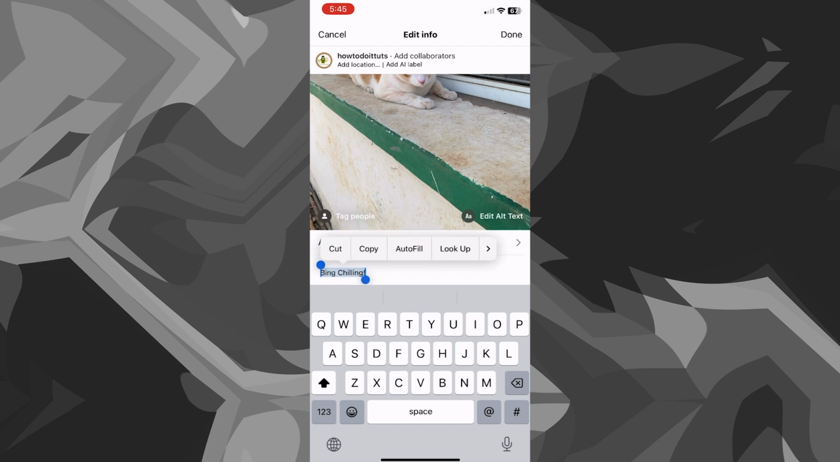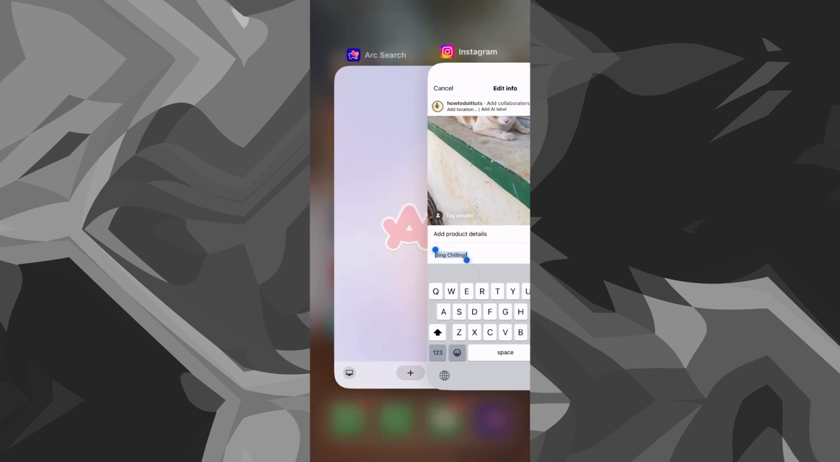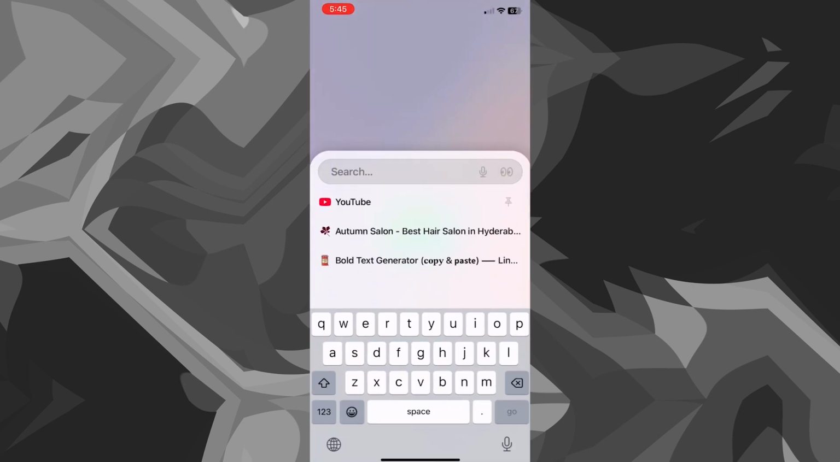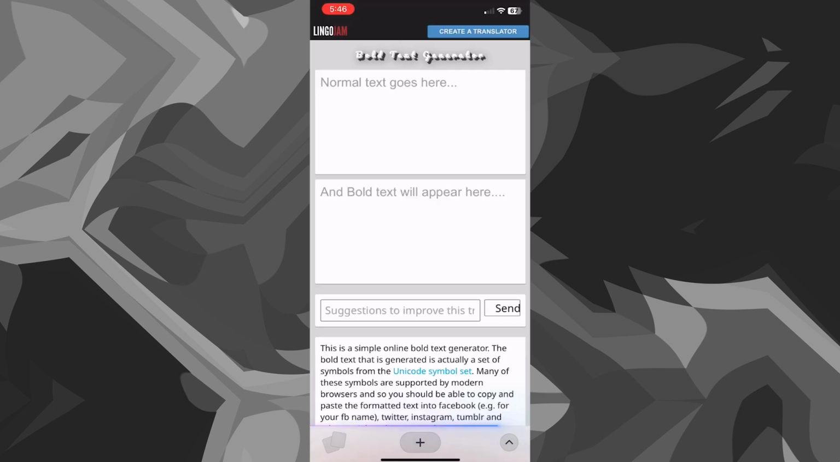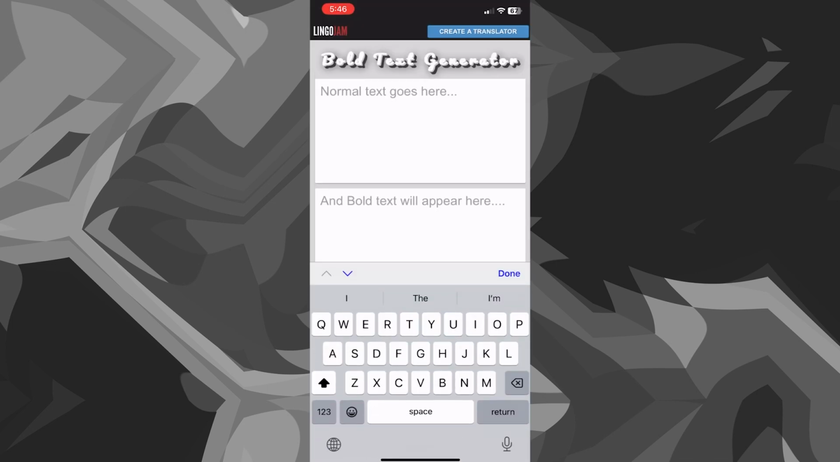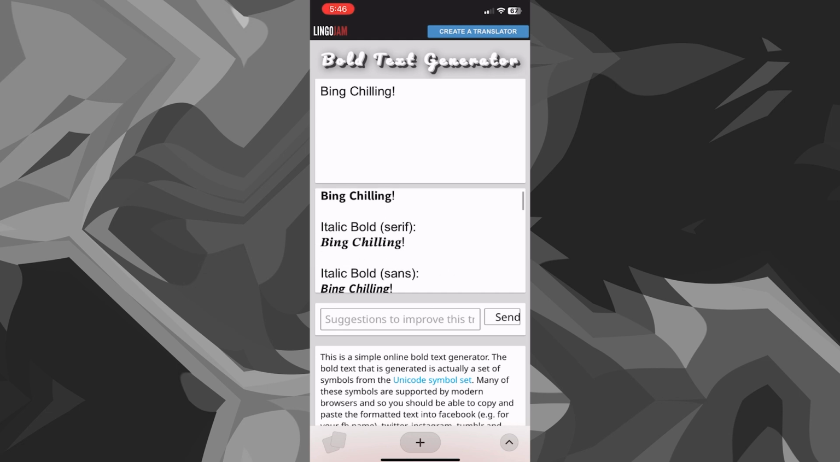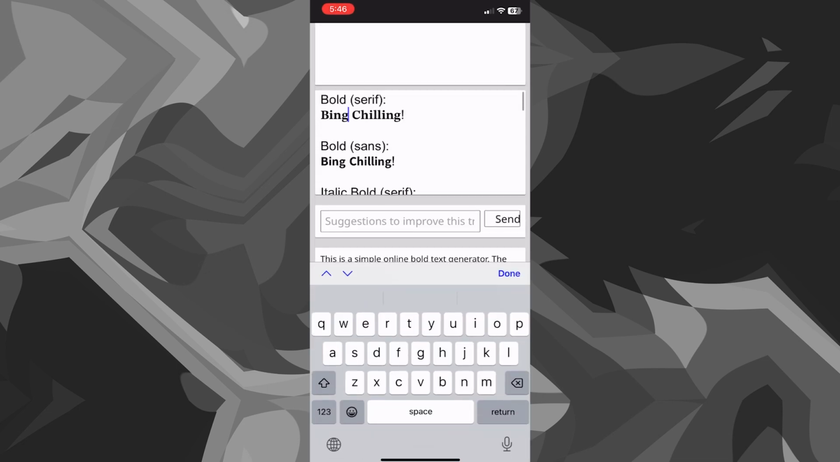Once you have this copied, you can go back, open up your browser, search for bold text generator. Once you search for that, you can click on the first link that pops up. LingoJam works fine. Once you're here, quickly paste the text that you've just copied, and you will now see that we are getting options which are bold. Now, if you like something, just click on the text, copy it.